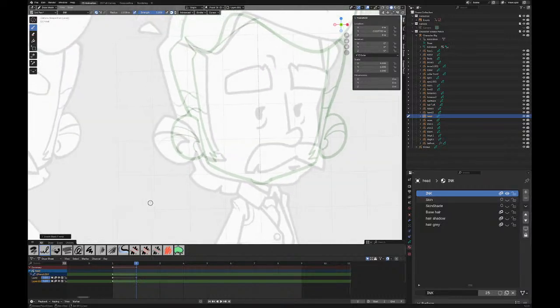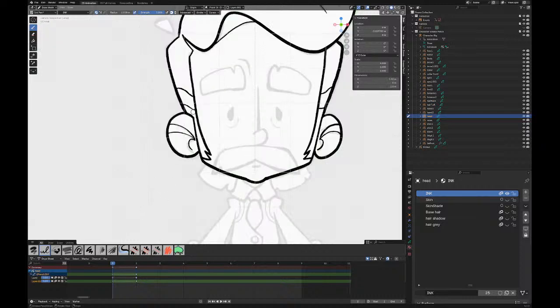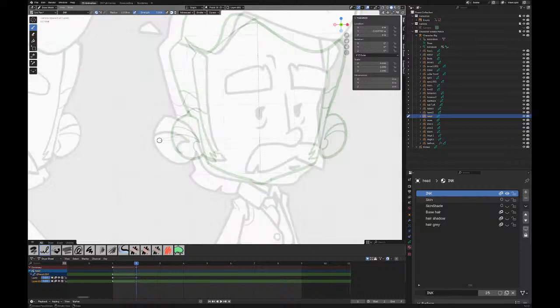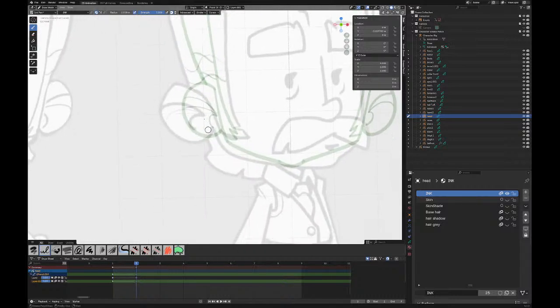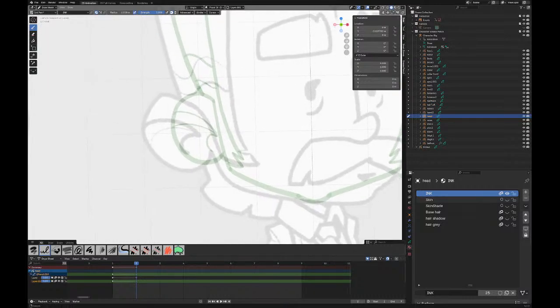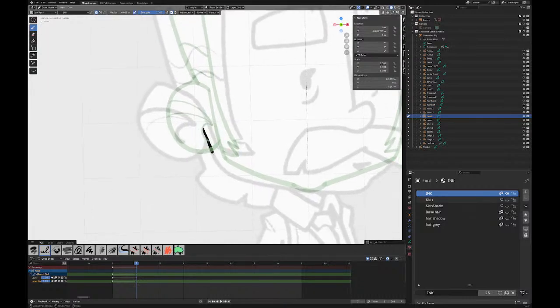Now, on the front-facing frame, he had his ears attached to the same object as the head. But actually, for this 3/4 view, I'm gonna have another object have the ear so that I can move it individually.